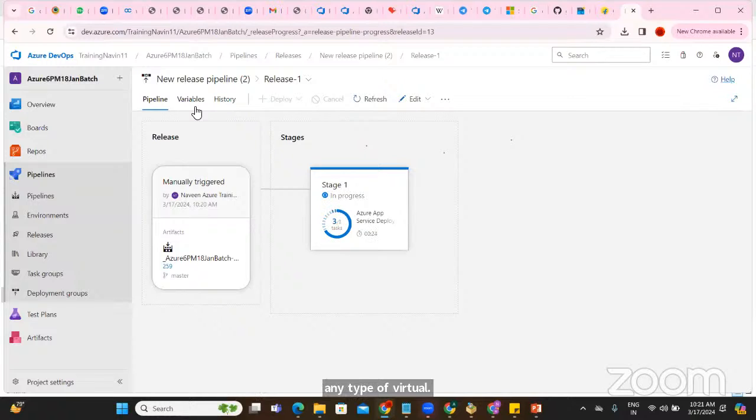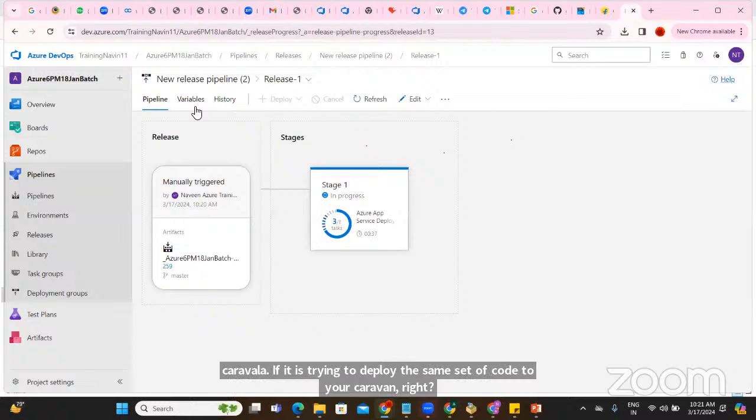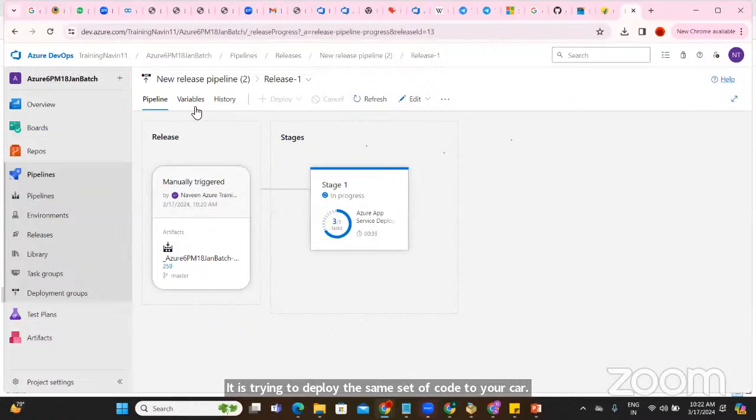So what is it doing? It is just trying to deploy your Carvala website. We have a code, right? It is trying to deploy the same set of code to your Carvala. If it is deployed successfully, that means your website will be loading now. Hold on, let it get deployed.